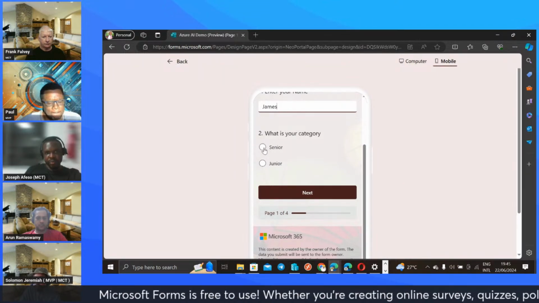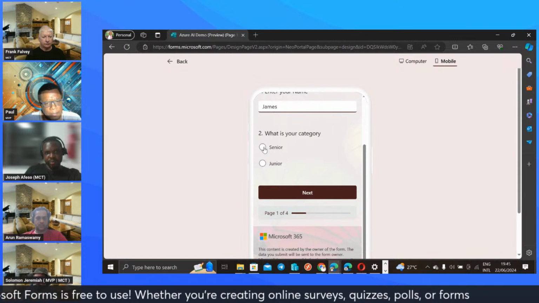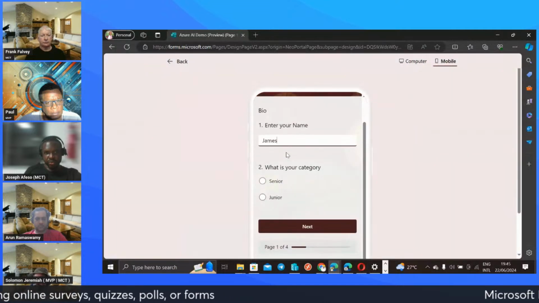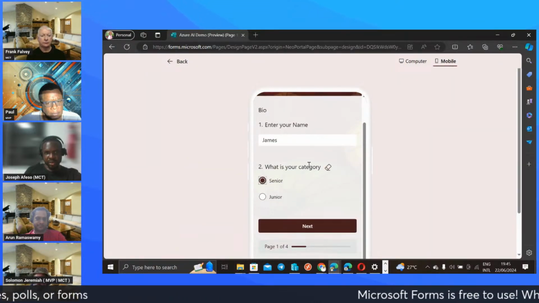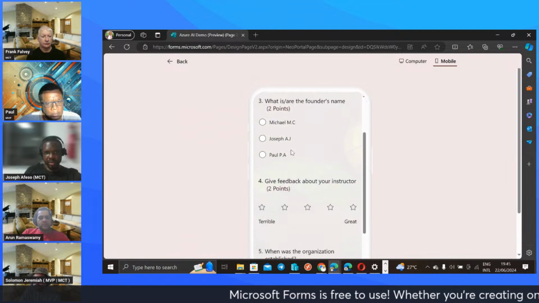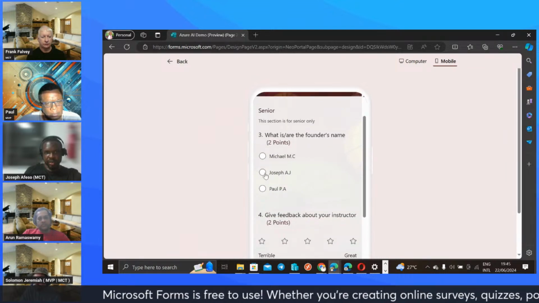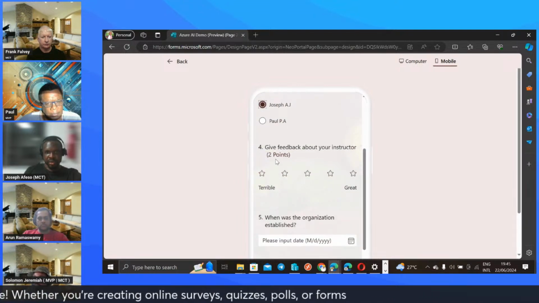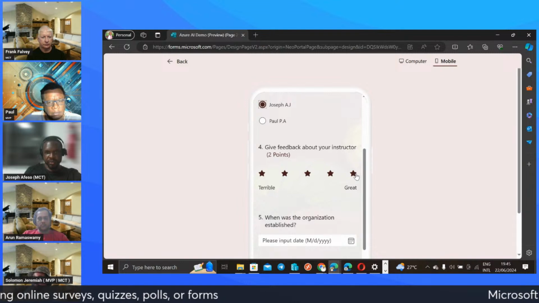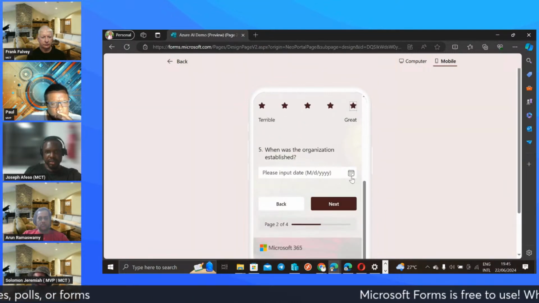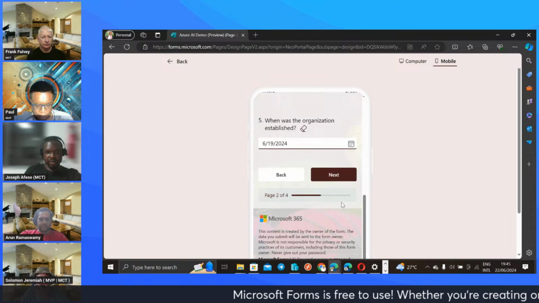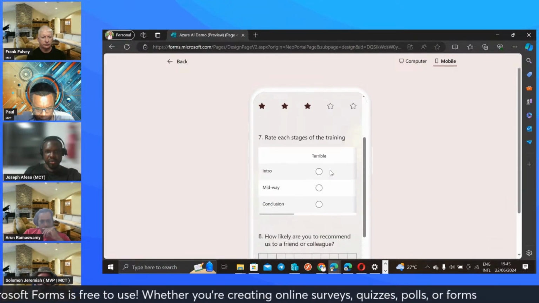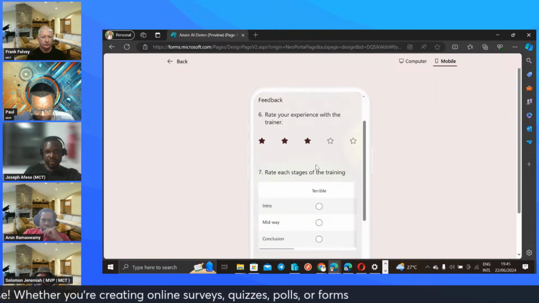So when we pick senior, the questions that will come will be the category for senior. If you pick junior, then the category for junior would come out. Let's say James is in the senior category, and when he clicks on next, it's going to ask what the founder's name is. Remember, we set a response for this as well, and then the rating for this, and then the date, where we can fix a date, and next to where we give feedback. This is on the mobile. So this is how different it is looking now.